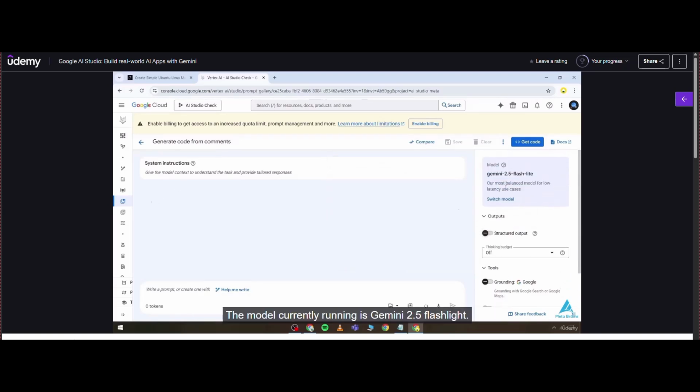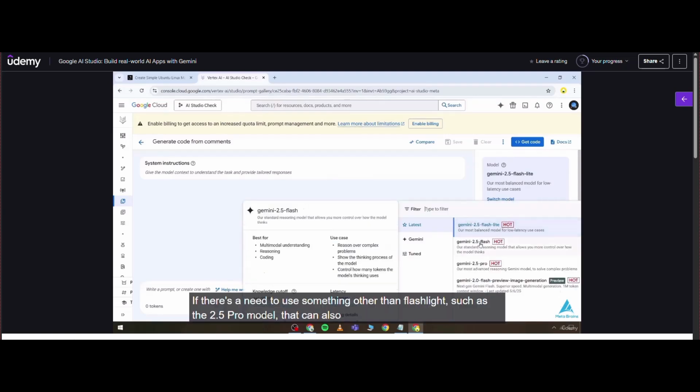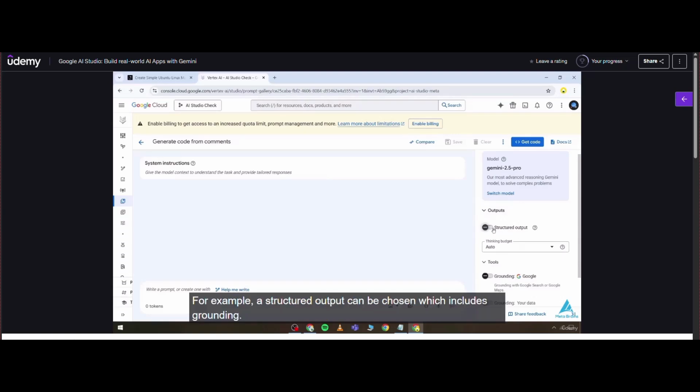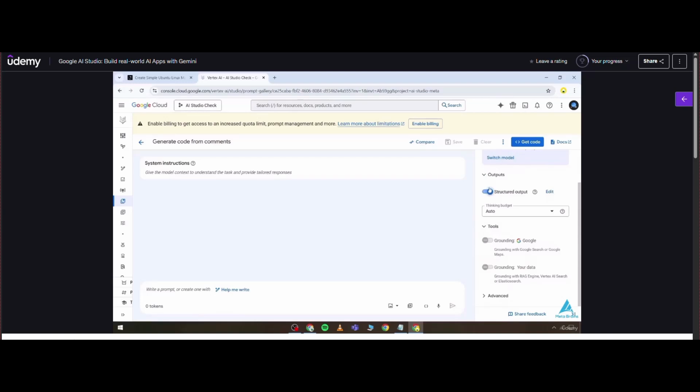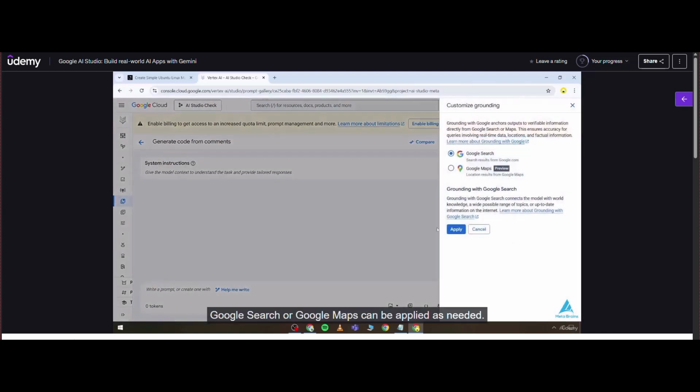The model currently running is Gemini 2.5 Flash-Lite. If there's a need to use something other than Flash-Lite, such as the 2.5 Pro model, that can also be selected. Variations are provided for the output. For example, a structured output can be chosen, which includes grounding. In addition, Google Search is available in the tools. Google Search or Google Maps can be applied as needed.